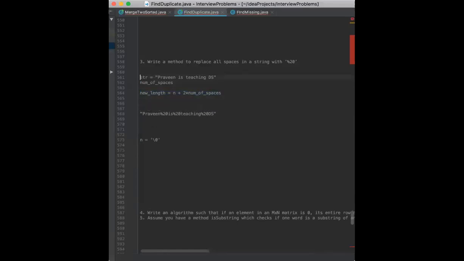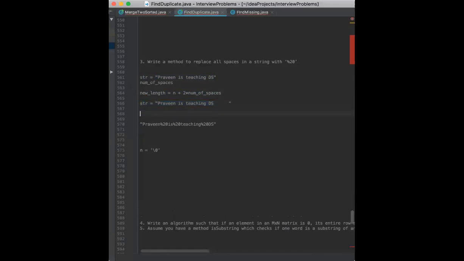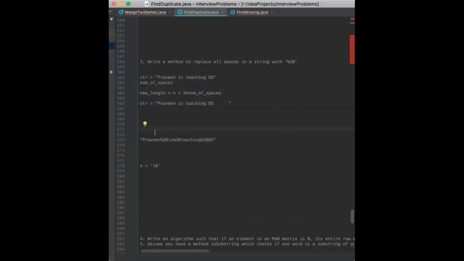After we have the new length, we convert our string by adding extra spaces. That's it. After this, what do you do? We have our new string whose length has been increased, and we have just appended spaces right now. What do we do now? So that will be 1, 2, 3, 6 extra spaces, right?